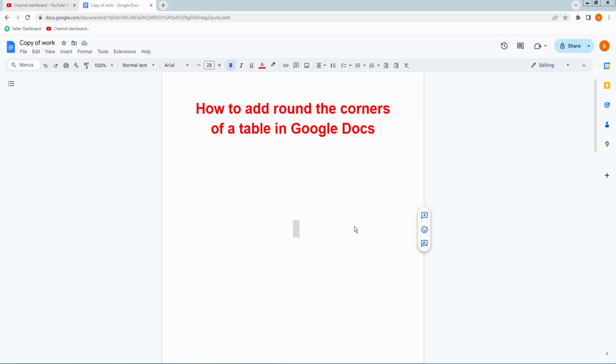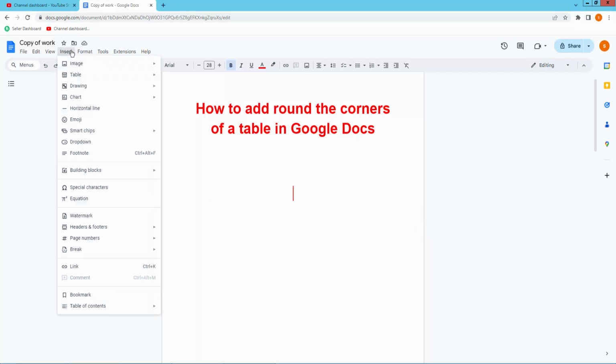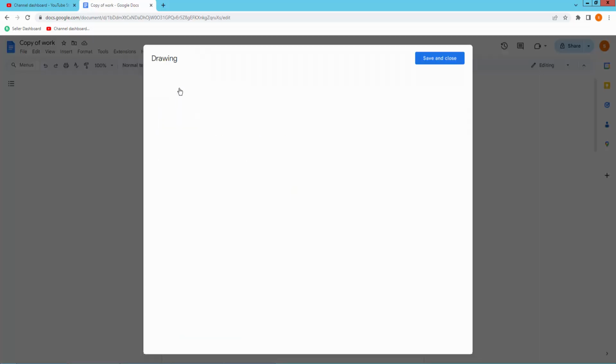In this video I am going to show you how to add round corners to a table in Google Docs. Let's get started. At first you have to open your Chrome browser, then open your Google Docs app, then go to the insert menu, go to the drawing option and click new.